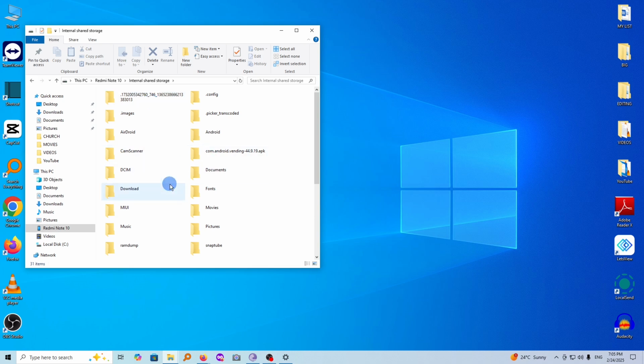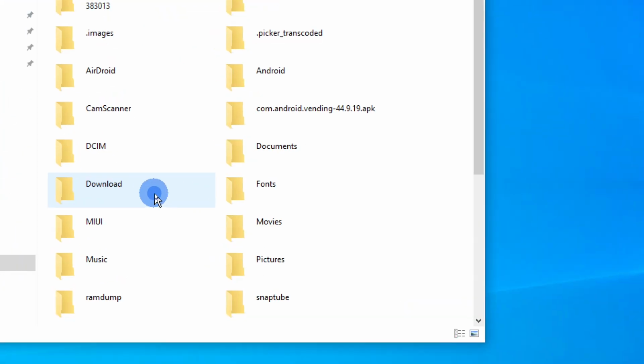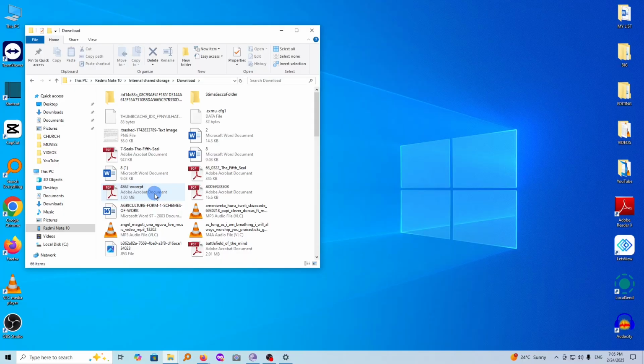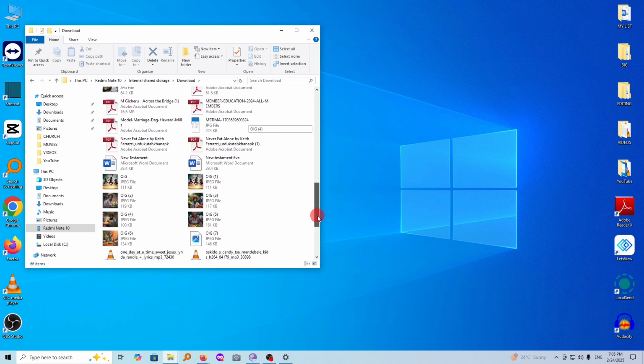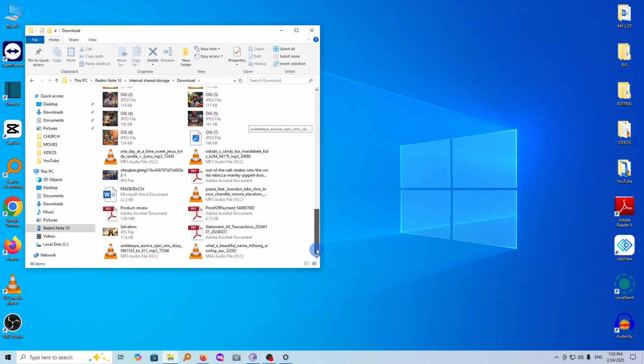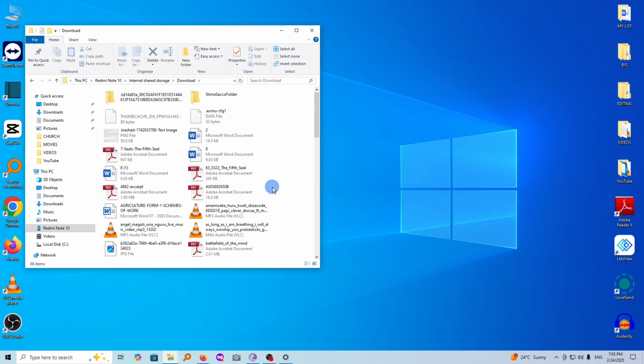Now to find all the downloaded files and folders on my smartphone, look for the file called download and double click on it to open. Now from here, you can see I have quite a number of files and folders that I have downloaded on my smartphone. And now here I can find them. So from here, go and grab any that you want and copy them wherever you want. So that's how you find downloaded documents and files on your Android smartphone.